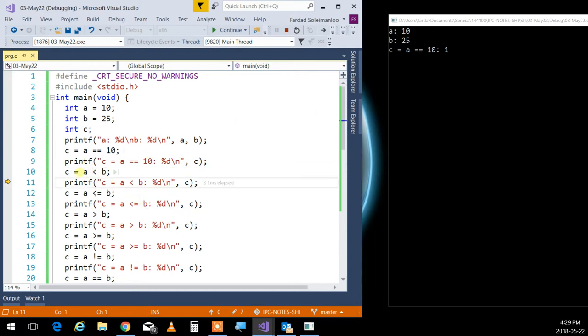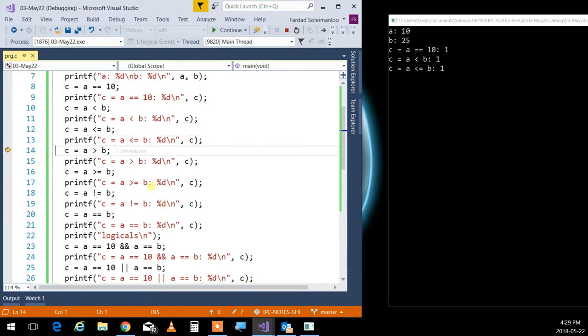Less than. If the left operand is less than the right, it's going to be true, which in this case it is. 10 is less than 25. Less than or equal, so if it's equal or less than, it's going to be true, which in this case is true. Greater than is the same.